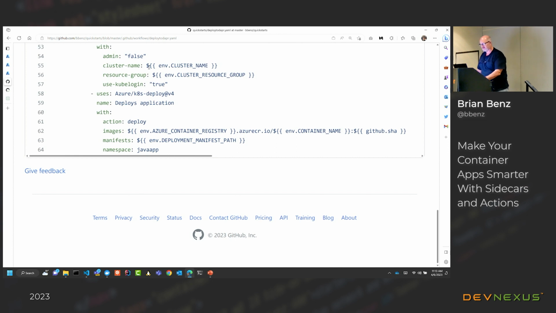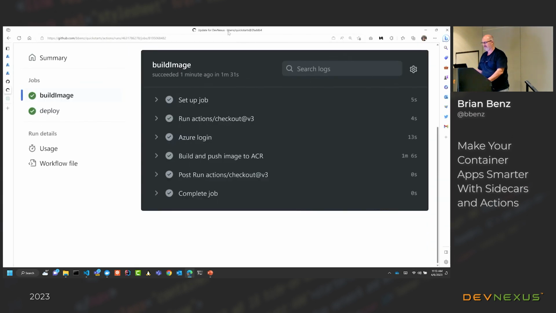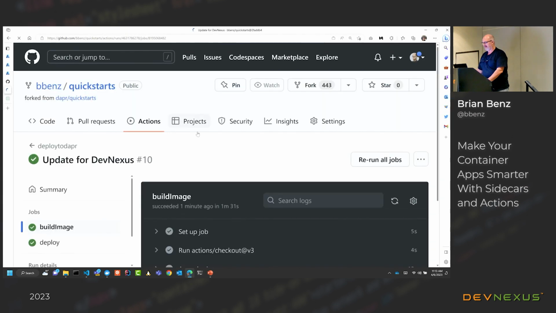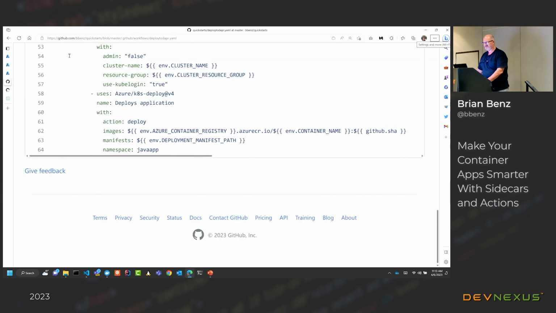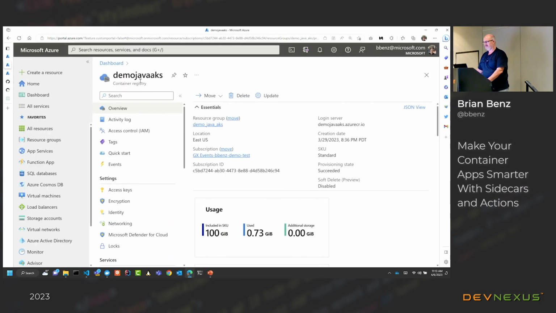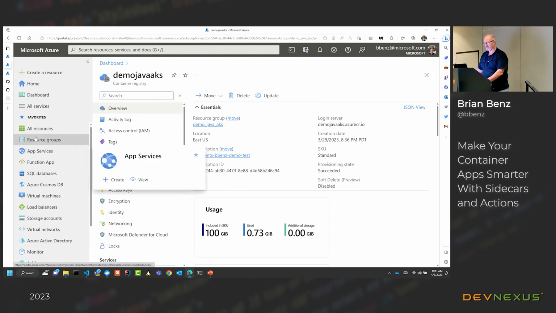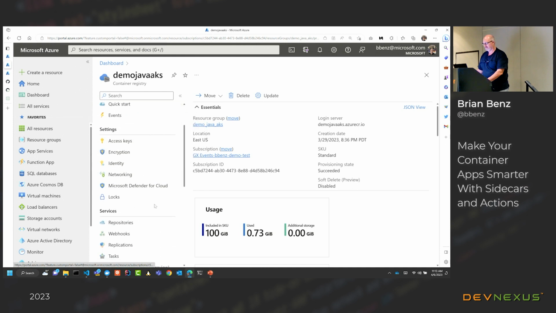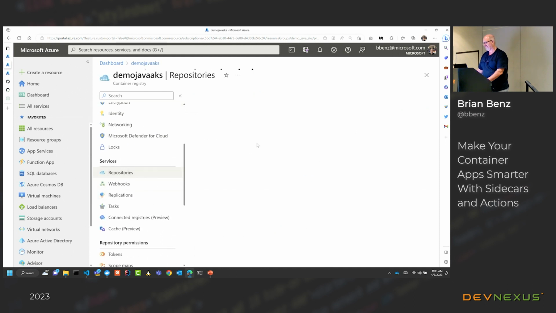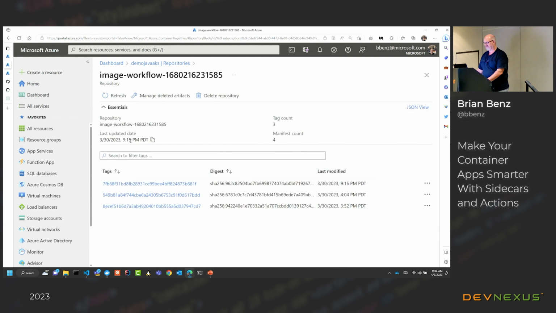So let's see what this actually looks like in the Kubernetes cluster. Should be by now. Yeah, okay, it's all done. So it actually built it, it deployed it. Let's check out the registry. This is a container registry. You'll see the repositories. Wait, over here. Repositories, image workflow, and this is the image workflow run.